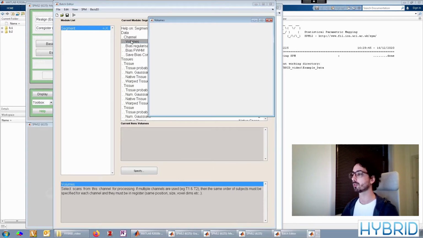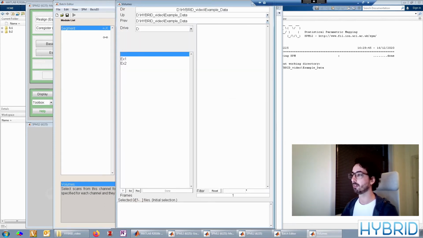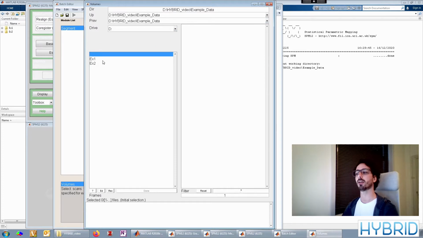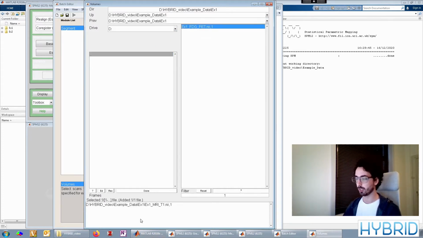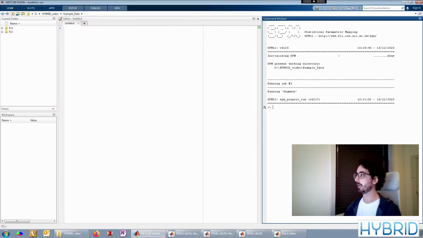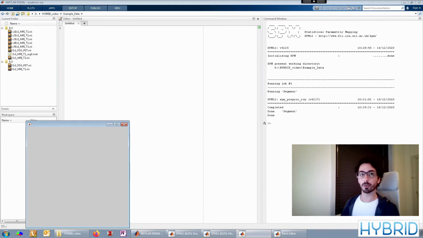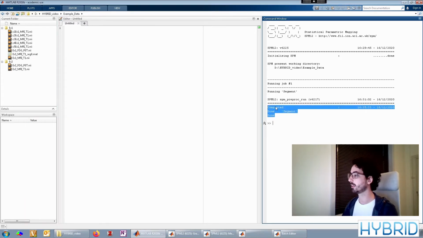So here on volumes we select. I'm already in my folder of the example data. I'm going to get example number 1 and select the MRI. You see that it appears down here. Done. And easy as that, we click play. We can see here on the main MATLAB window that things are running, and we can also follow the process advancing here. So now you can see that this is done, and you can see that some files were created.